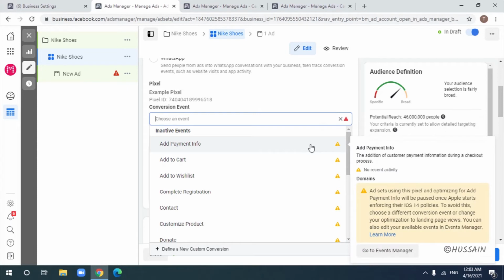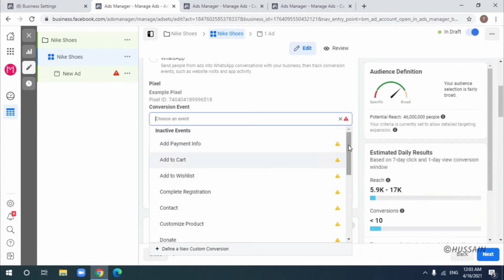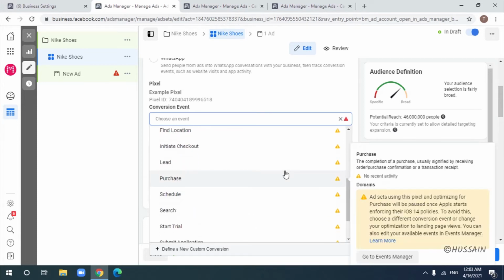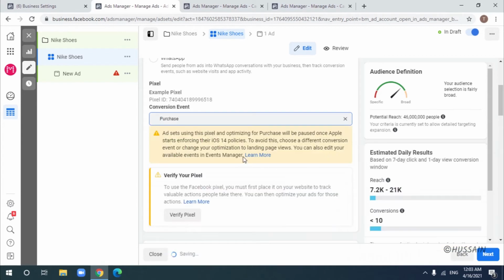Once you connect the pixel to the store, there'll be a red dot over here. That means that there haven't been any events. There is no data on this pixel as of now. So in the beginning, even though there is no data, you still should choose purchase, because that is the purpose of you running ads. You want sales, you need orders to run your business.